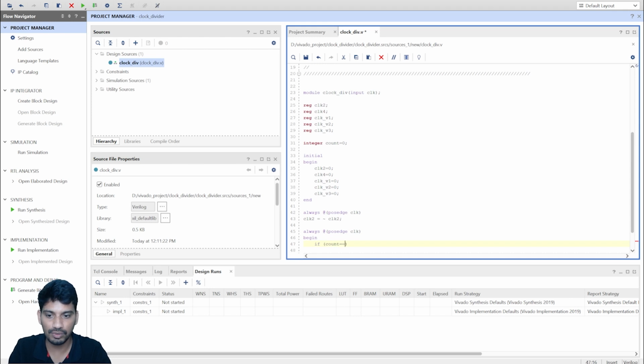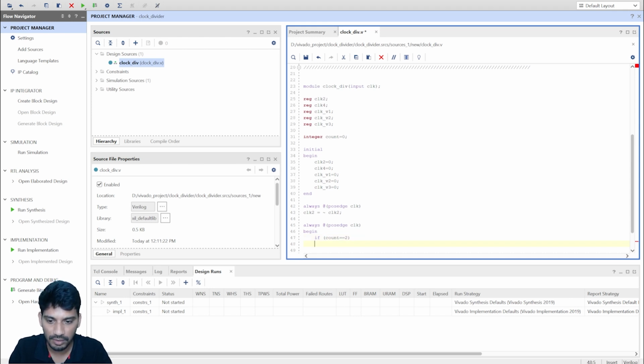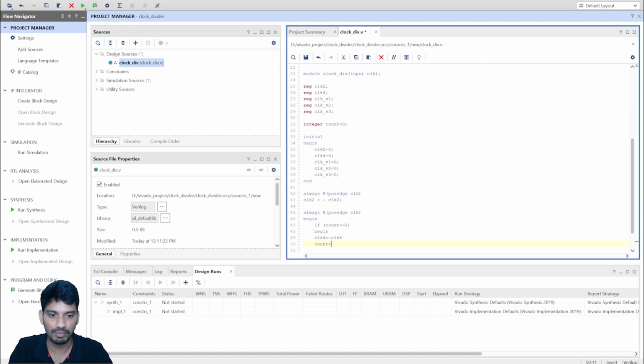If my count is equal to 2, then my clock 4 should be inverted, right? And my count should be 0 because I want to start counting from 0 again. So I have to initialize count to 0 here. Else simply count is equal to count plus 1. I am incrementing the count until I reach count is equal to 2. Once it reaches count is equal to 2, it will flip the clock 4 and assign count is equal to 0 again, so that I will get the infinite loop. So I am ending this.